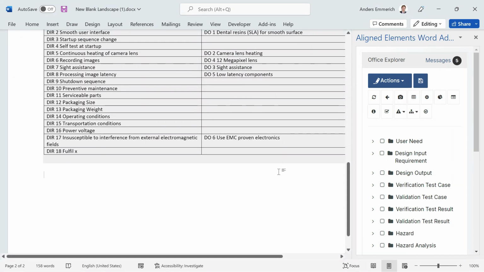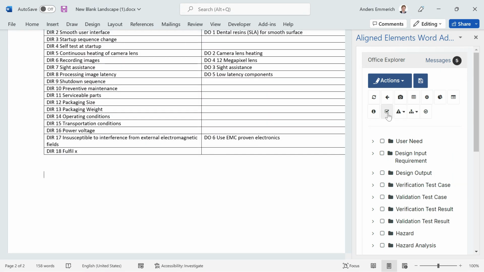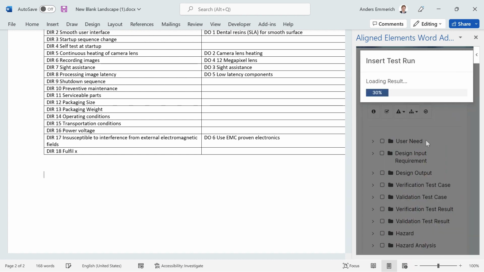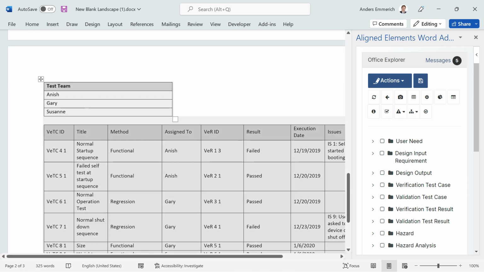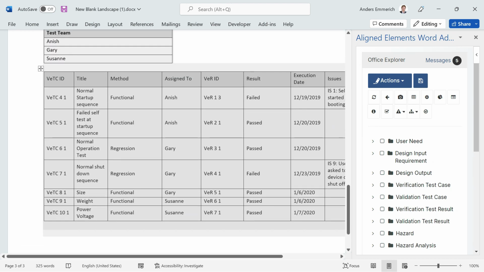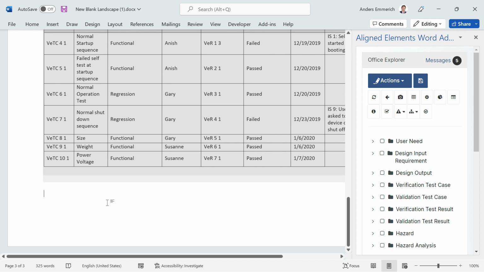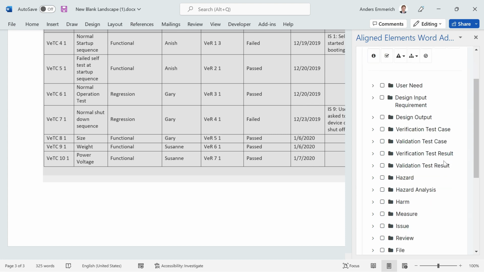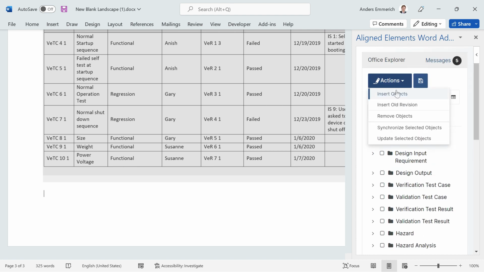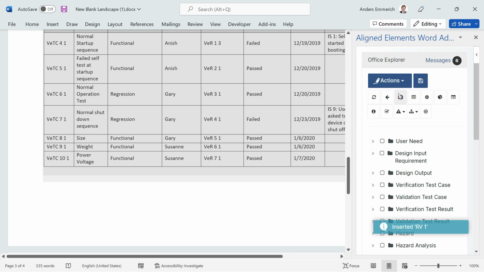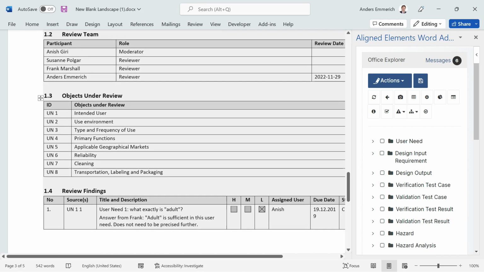Now we can continue and go through all of the different ways of inserting data here. We can insert a test run from aligned elements, and it will depict itself according to the template that we have in place, and we'll get an overview of all the test cases, if they passed or failed, if they have any additional issues and things like that. And you can of course also do the same thing for any review protocol. Now reviews are still found in this part of the tree, so here you would actually use the regular insert object function for doing the reviews. They will neatly display themselves in the document.